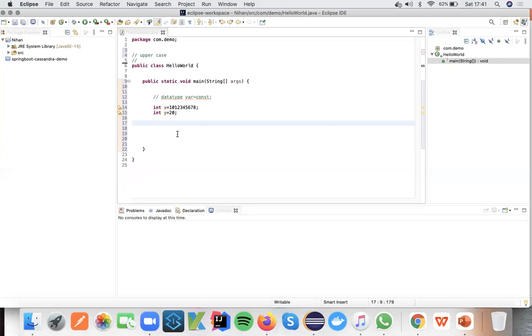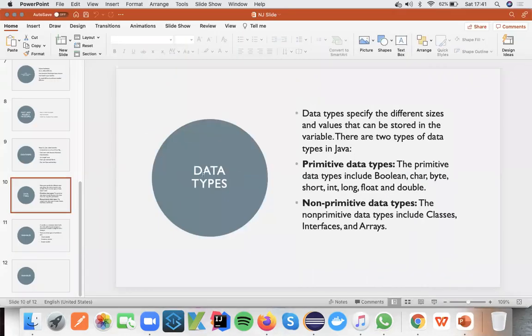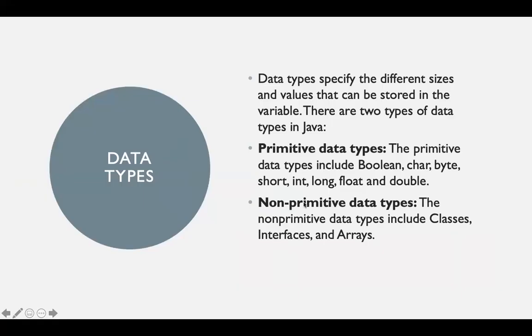There are different types of data types that we have. We will discuss in detail what the different data types are and what kind of values they allow. In this slide, you have boolean, character, byte, short, int, long, float, and double. These are the different primitive data types. We will try to understand when to use boolean, when to use character, when to use byte, when to use short.